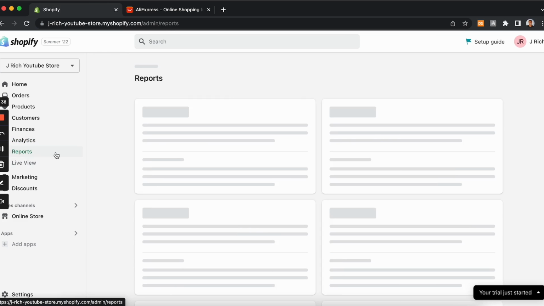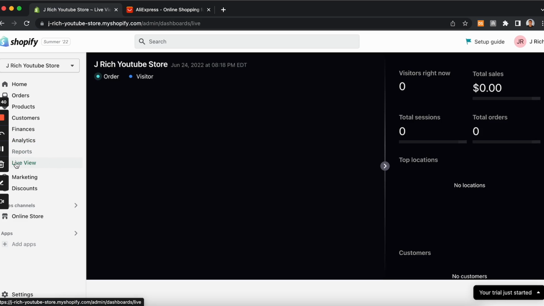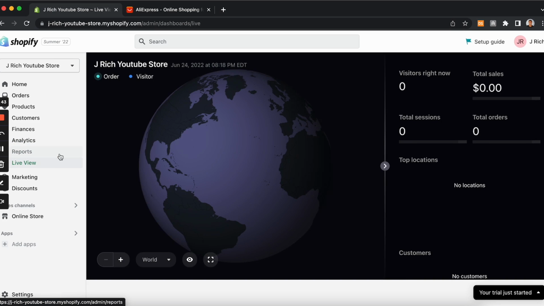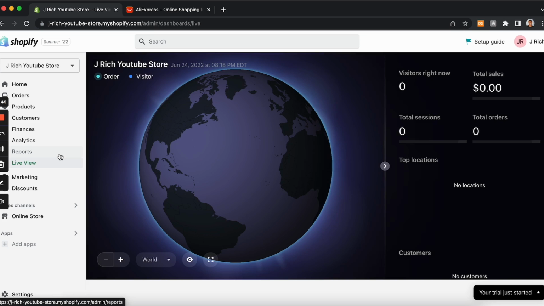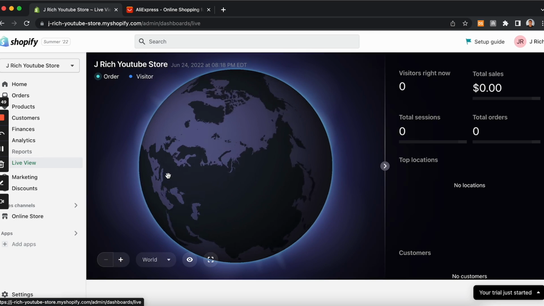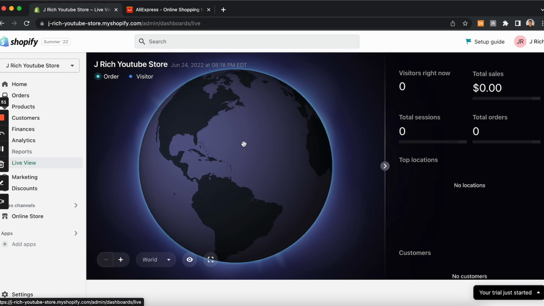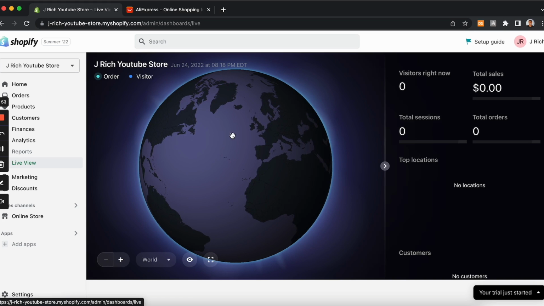And then this is the reports, and then this is also really cool. It's a live view. So anytime you run ads or run anything, you'll be able to see exactly where people are entering your store. So if you have visitors from all over the world, you'll be able to see exactly where they are from, the IP address. So it's really, really cool.